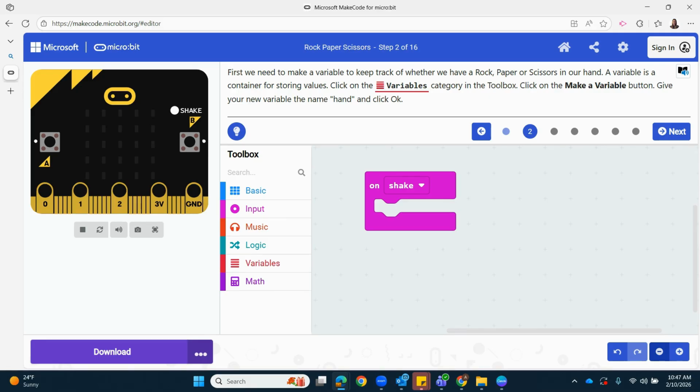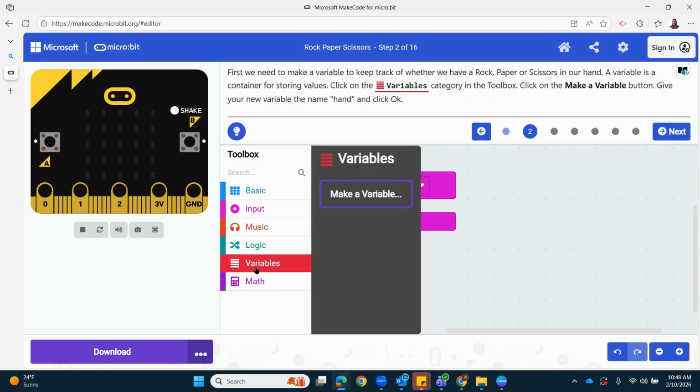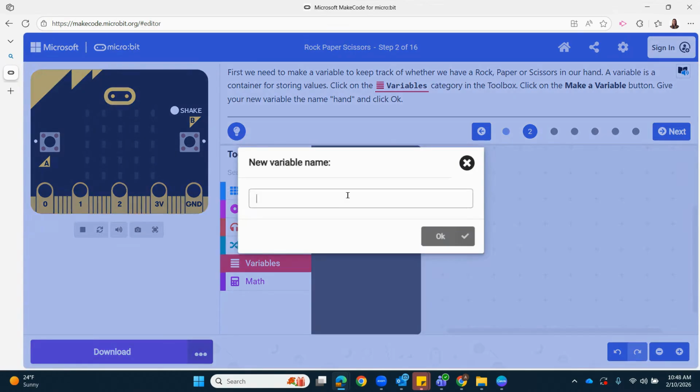Step 1 is creating the variable. So let's get started. The first direction says, first we need to make a variable to keep track of whether we have a rock, paper, or scissors in our hand. A variable is a container for storing values. Click on the Variables category in the toolbox. Click on the Make a Variable button. Give your new variable the name Hand and click OK. We are going to click on Variables, Make a Variable, and we are going to name this Hand. Then we are going to click on OK.